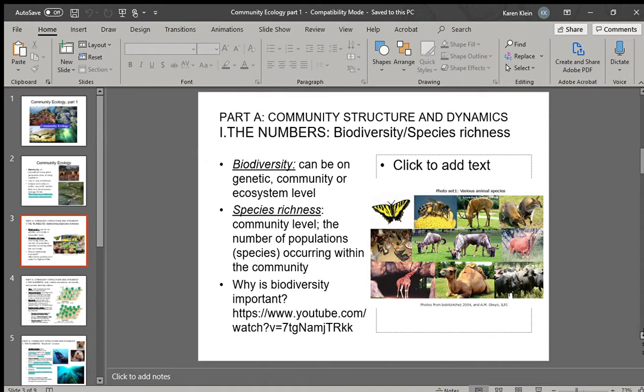We'll get more into that with ecosystem ecology. And a conservation ecologist's goal is to preserve biodiversity or restore biodiversity, which we will see in a few lectures from now. Now, biodiversity can be genetic.